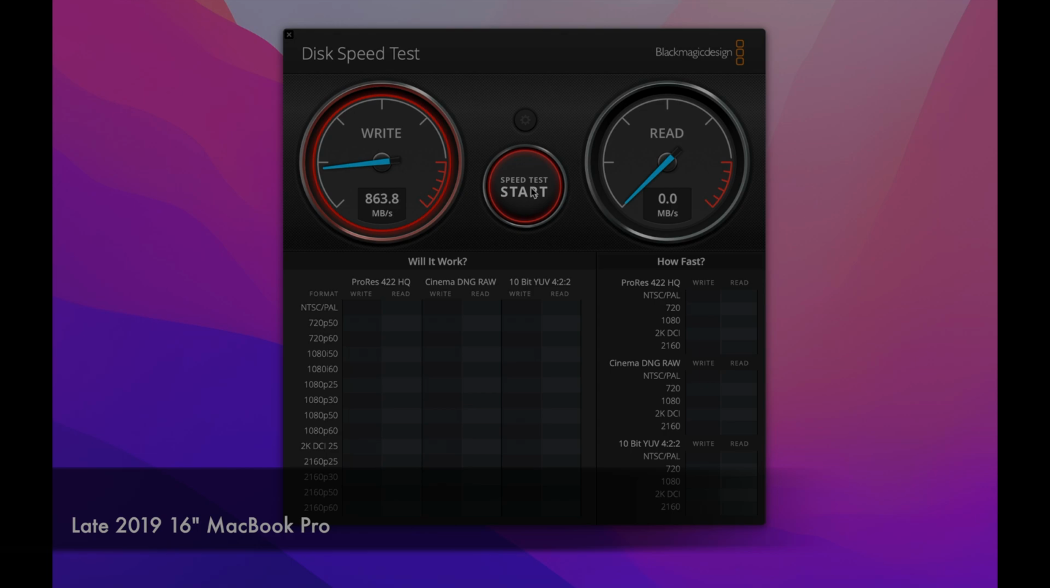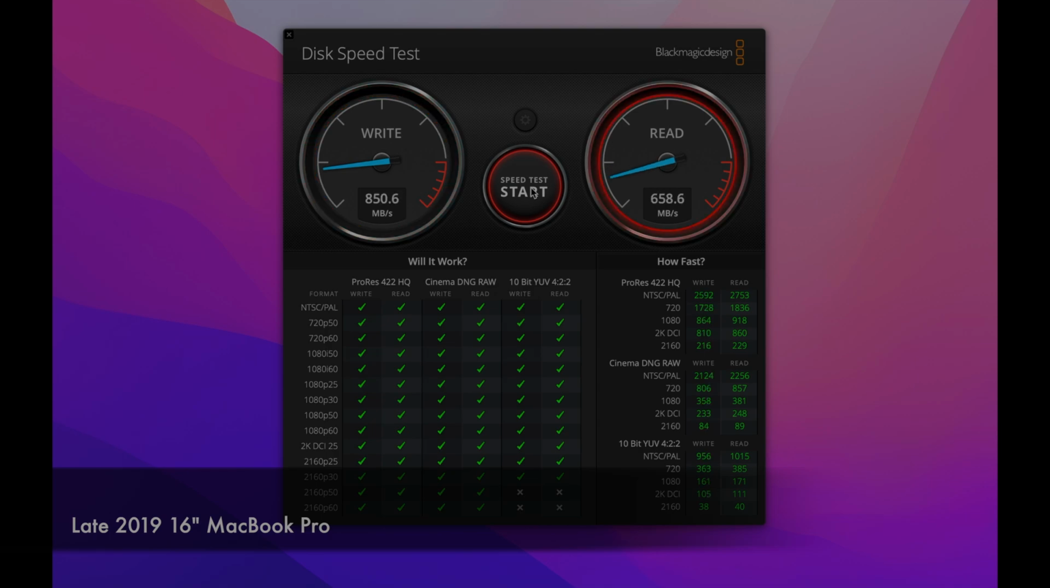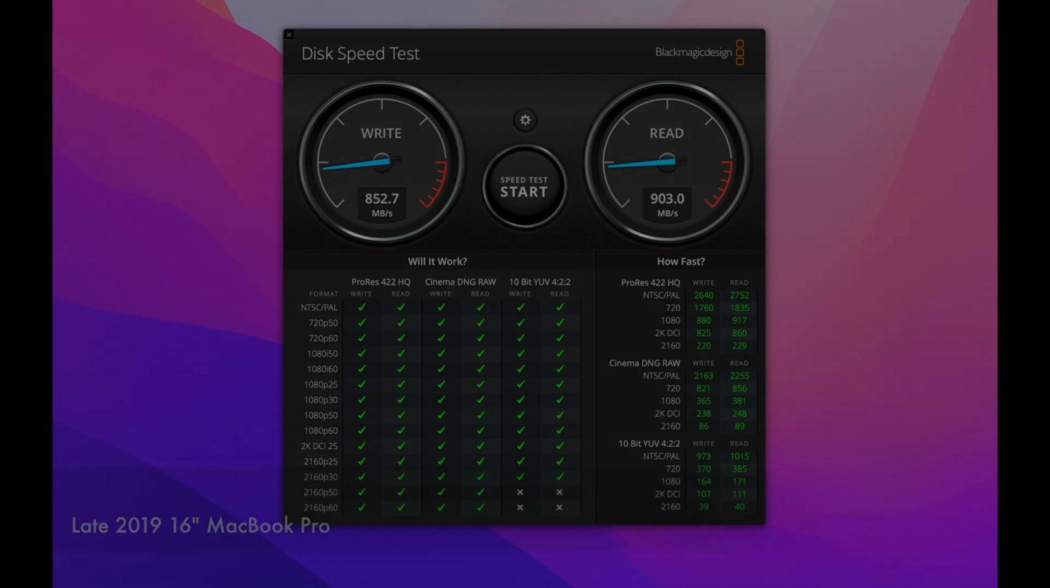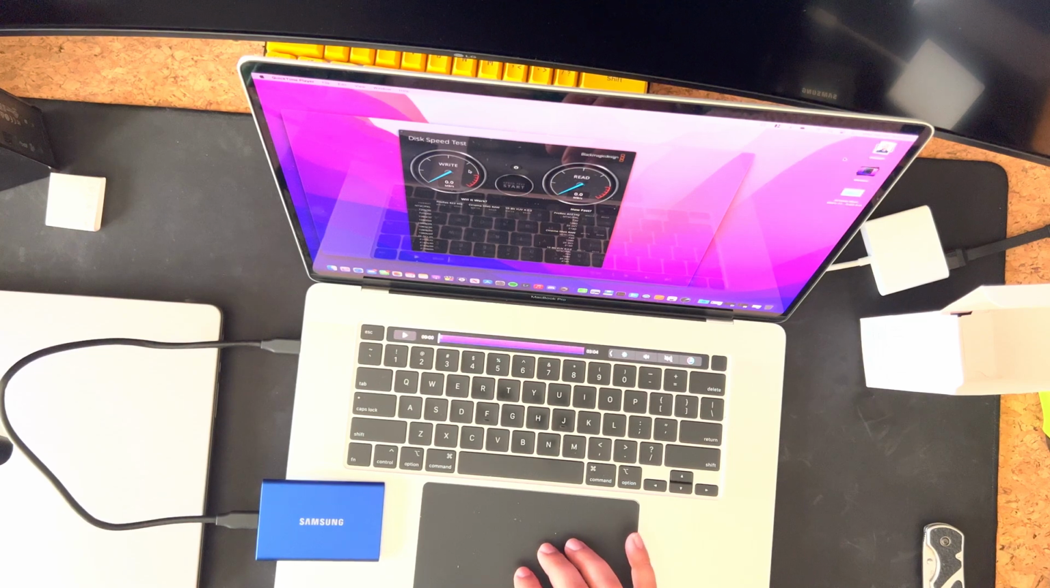And I'm getting around 863 megabytes write and 900 read, which is ridiculously fast, but it's definitely not what was advertised. So yeah, I'm getting about 866 megabytes of write, about 900 megabytes of read. All right, I'm going to stop that, eject the drive.